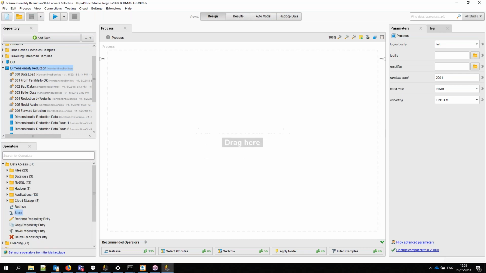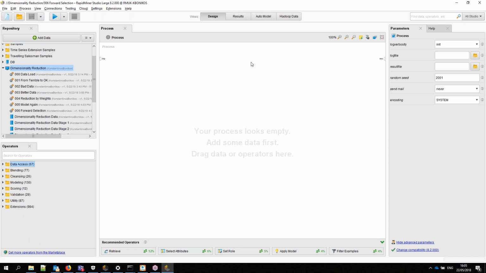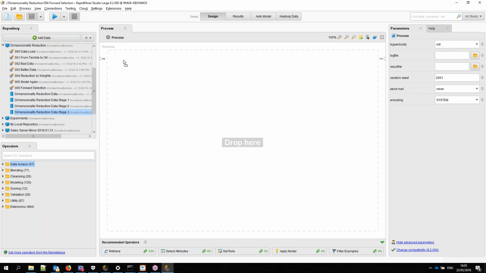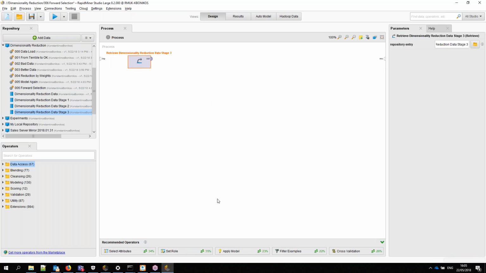So let's move on to forward selection if there's no other questions. Cool. And we have forward selection here. Let's pick stage 3 that we've created, our latest one, and bring it here. And then let's find the forward selection operator and drag and drop it here and connect it, and I'll explain in a moment why we have this here and what it does. So forward selection works like this.